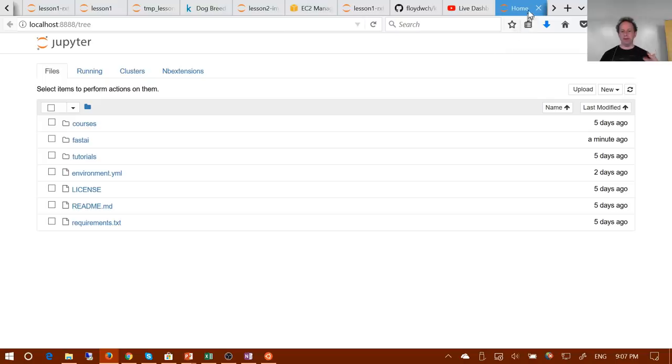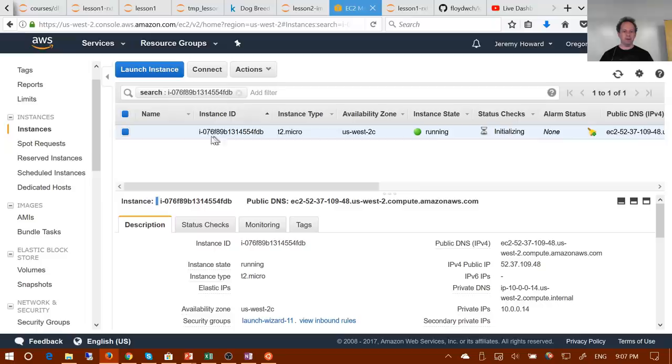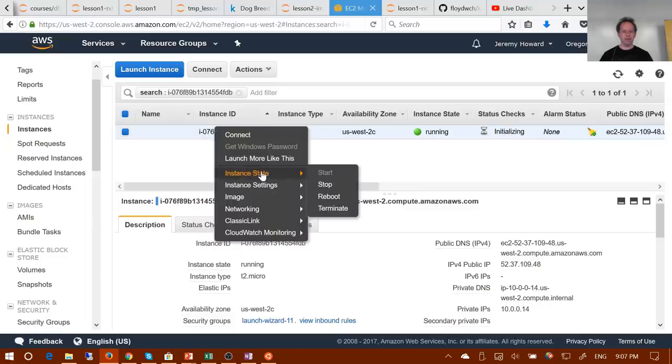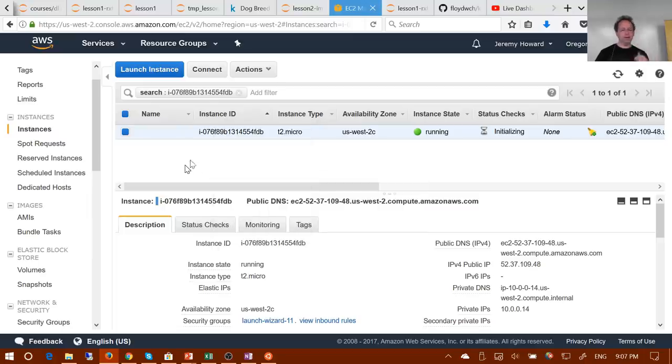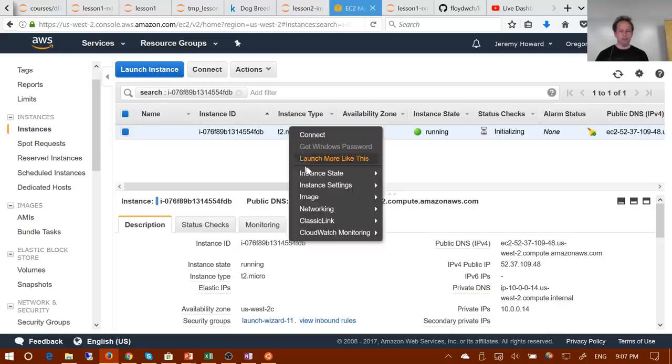So when you're finished, please don't forget to shut it down. To shut it down, you can right-click on it and say instance state stop. We've got $500 of credit, assuming that you put your code down in the spreadsheet. One thing I forgot to do: the first time I showed you this, I said make sure you choose a P2. The second time I went through, I didn't choose P2 by mistake. So just don't forget to choose GPU compute P2.